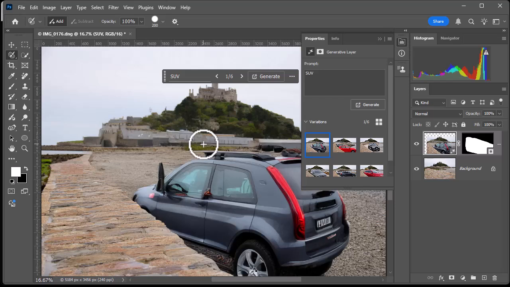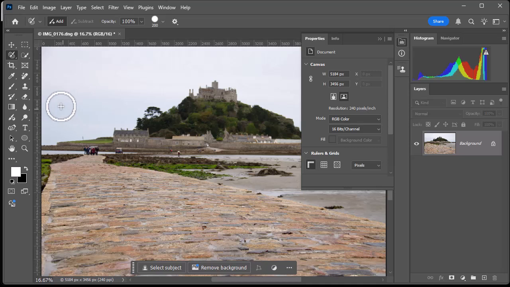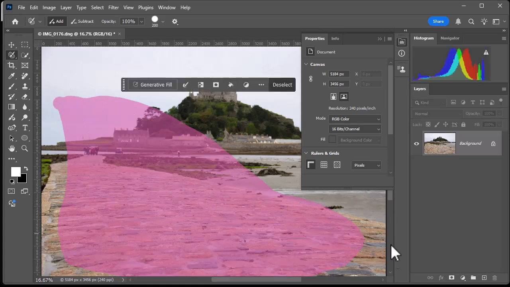Right, okay, so that's not working. So what I'll do there is I'll simply abandon that. I'll go to the layer it's created here and simply delete that layer. And what I'll do is I'll redraw the selection area. Let's put it there instead. Hopefully that will keep it actually on the causeway. Click on generative fill again and generate.